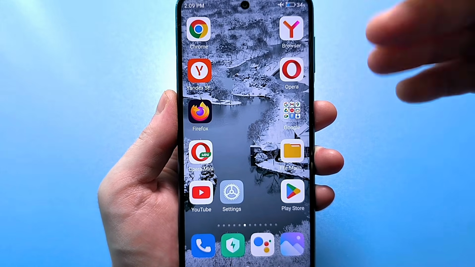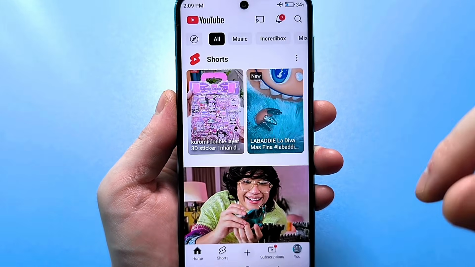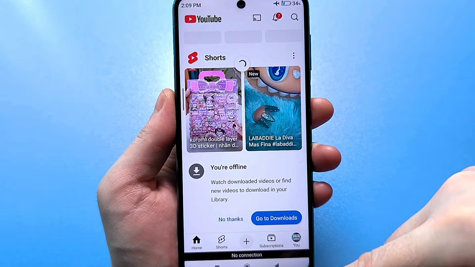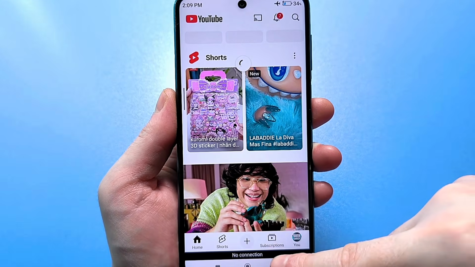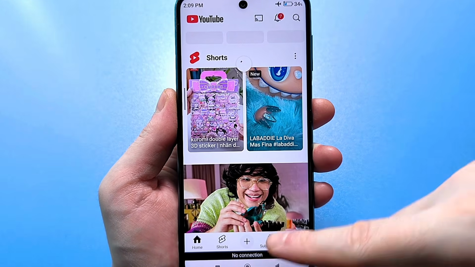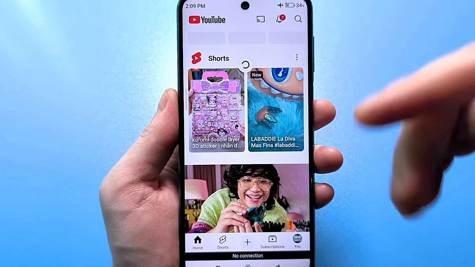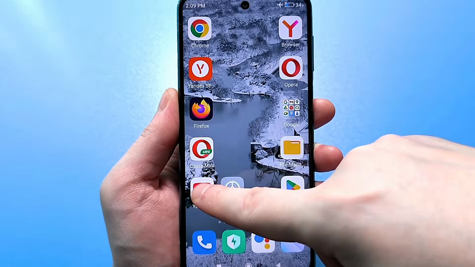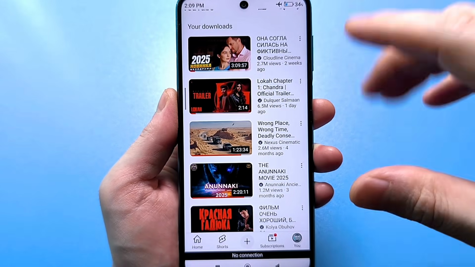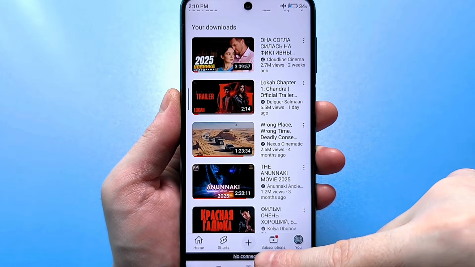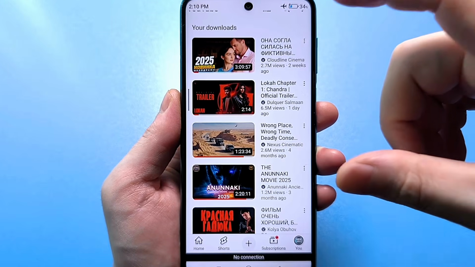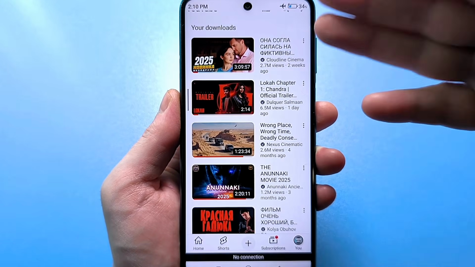Now look, let's go to our YouTube. Here's the main page. Let's refresh. You see, it says no connection, understandably, because there's no Wi-Fi or mobile data. Now let's take a look. Now, when I relogged in, it says no connection again. But now we can see all those movies, all those TV series we downloaded.